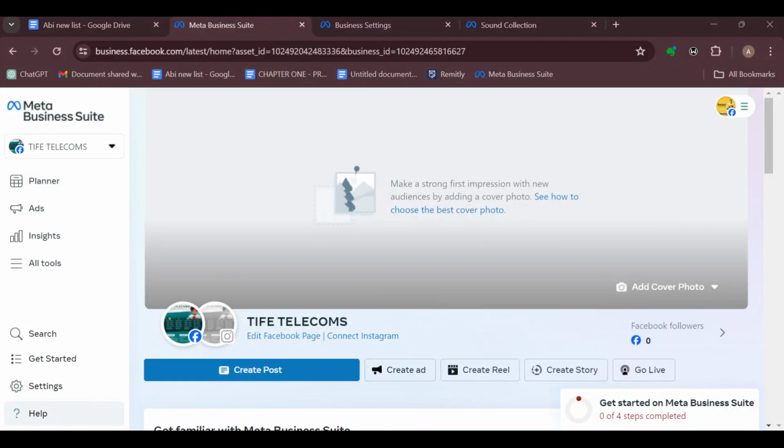How to switch to dark mode on Meta Business Suite. Hello guys, welcome to today's tutorial. In this tutorial, I'll show you how you can switch to dark mode on Meta Business Suite.